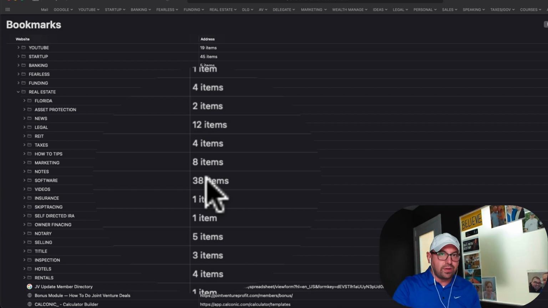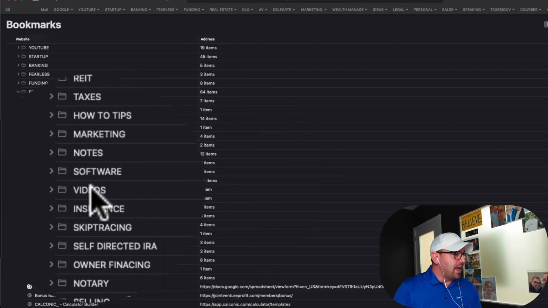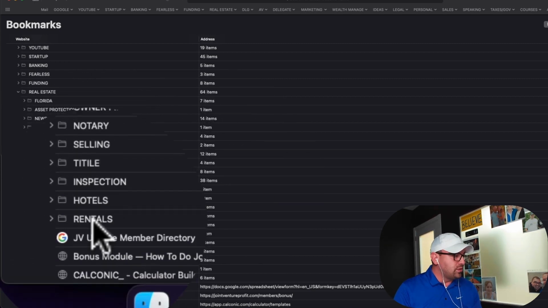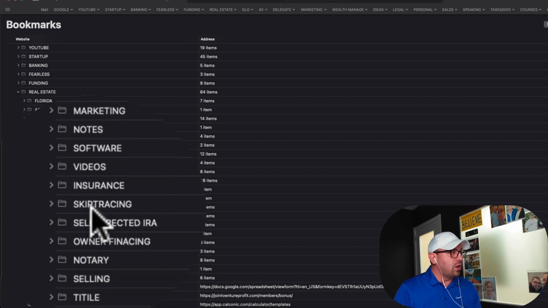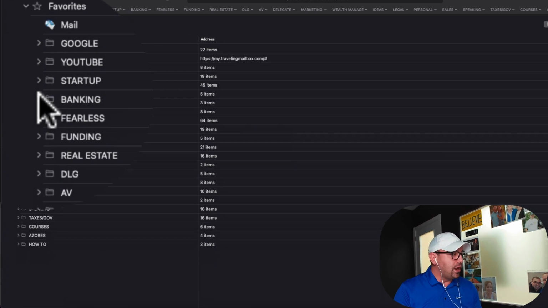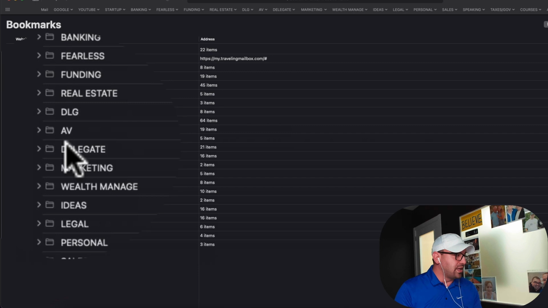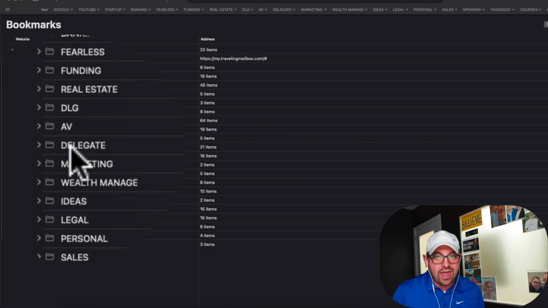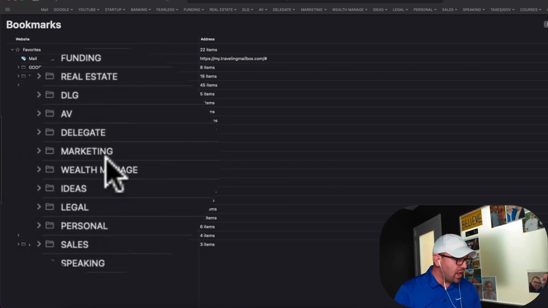And then there's a bunch in there. As you can see, it's all broken down: hotels, rentals, selling, notary, and it's all broken down under real estate. But I also have other things like delegation. Delegation is for VAs or my team, so anything that impacts them, and so on and so forth.